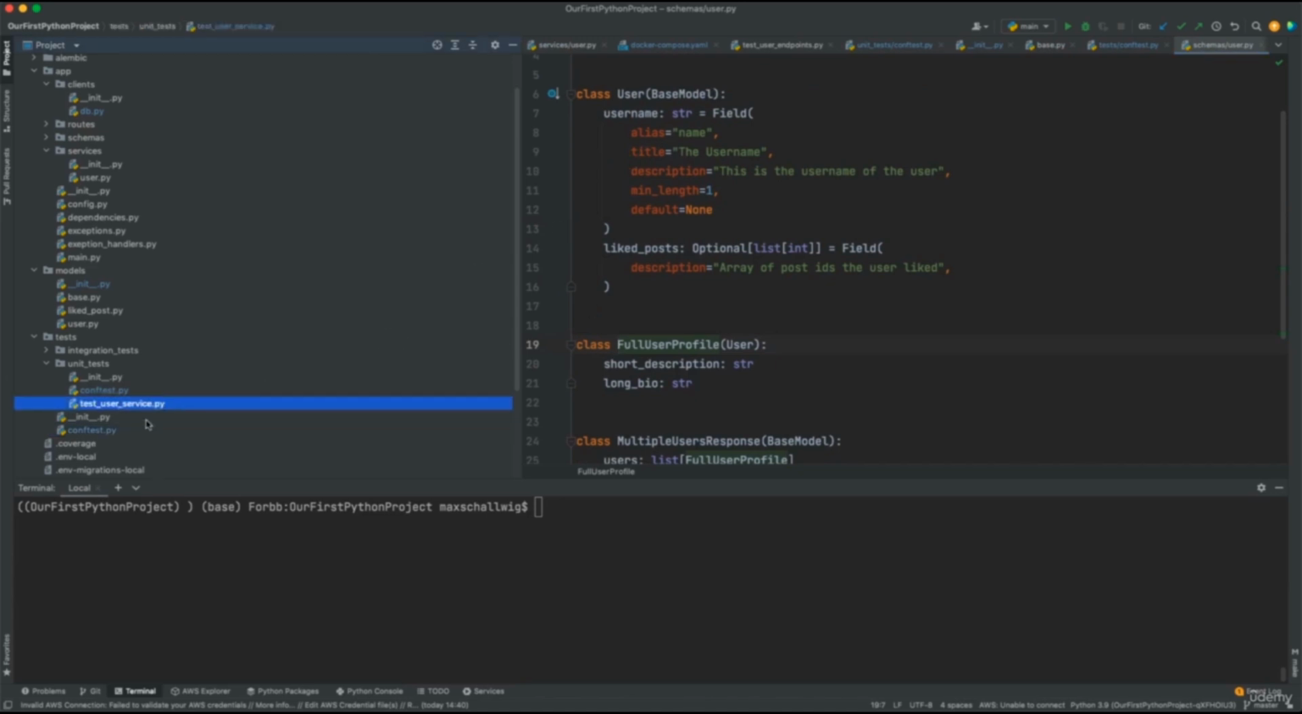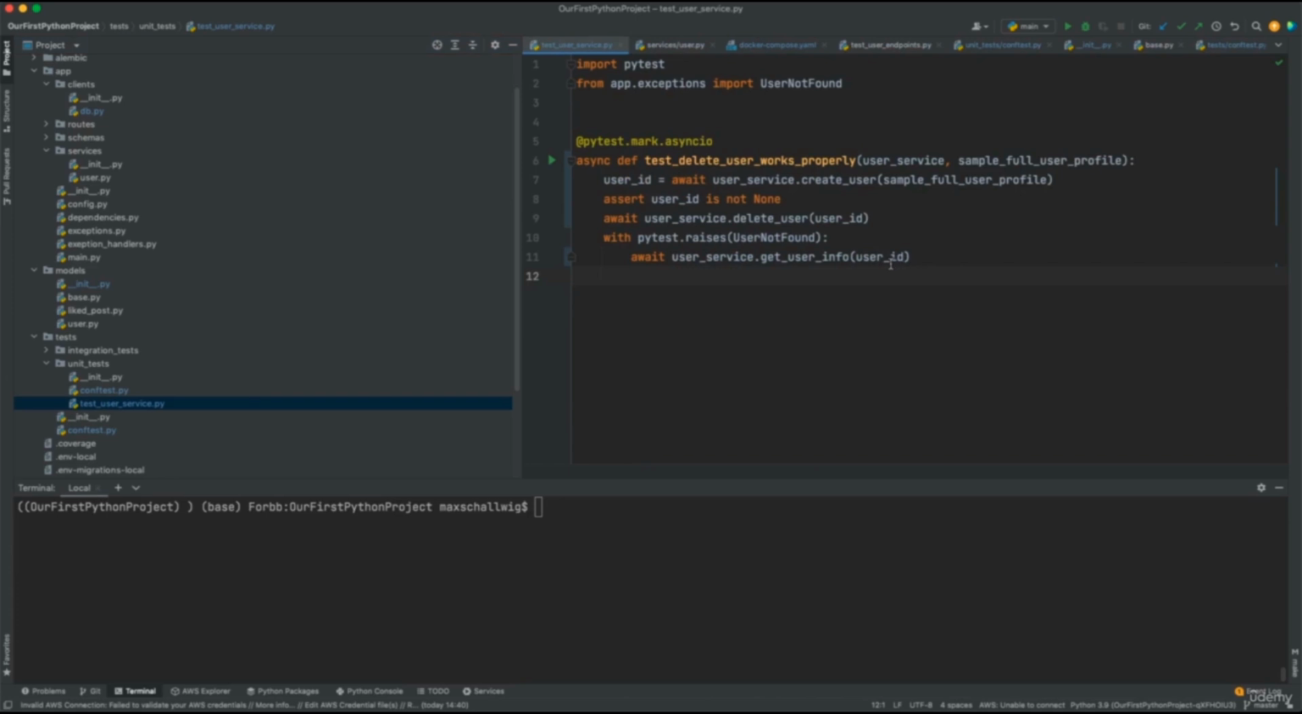We have the name, and we're creating the user. We're making sure that the user was created. We're deleting the user. We're trying to get the user, and if our user is not found, we're going to raise a user not found exception. And so this is going to test that the user was deleted properly.